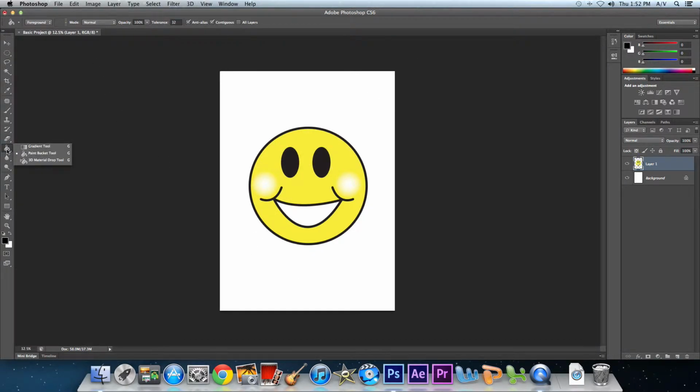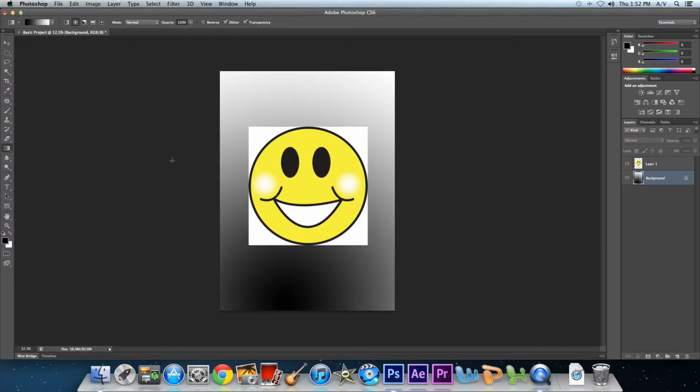So, paint bucket tool and gradient tool are our next tools. The gradient tool is used, hold on a second, first we're going to select the background so we don't get this all muddied up. The gradient tool is used to get this nice effect, such as this radial, which is a circle. You also have the black to white, like a straight line. It'll just slowly go from black to white.